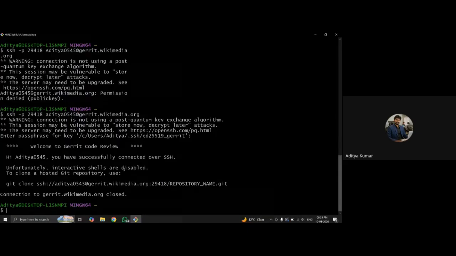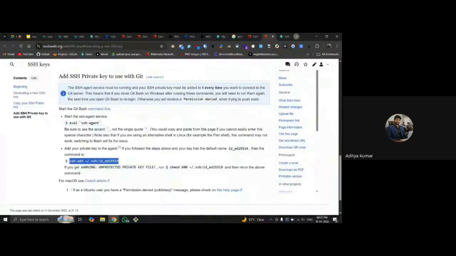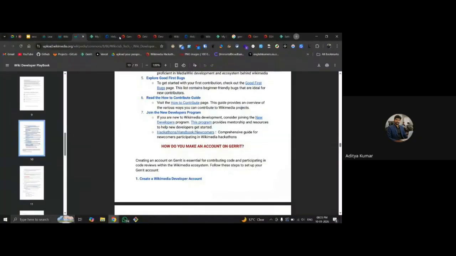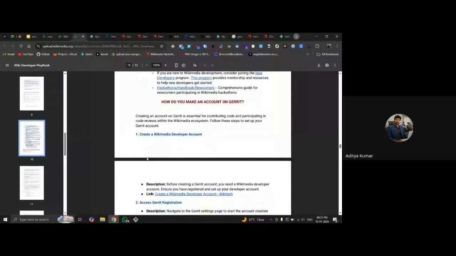So this is the process. Okay, in summary, I would like to tell you what you have to do. First, create a developer account, which you can see on our playbook. Everything has been written here, including how to create a developer account.